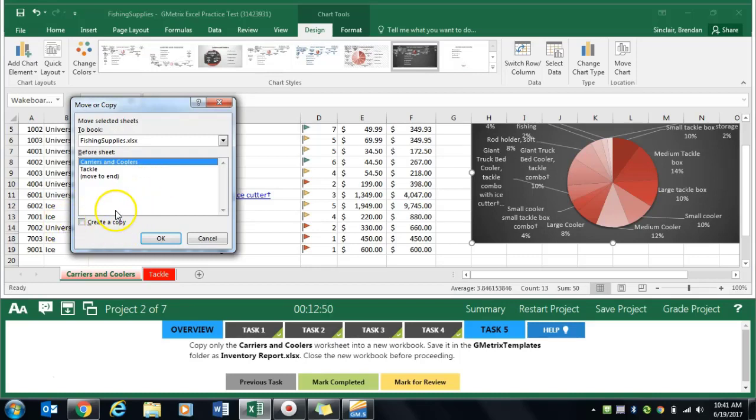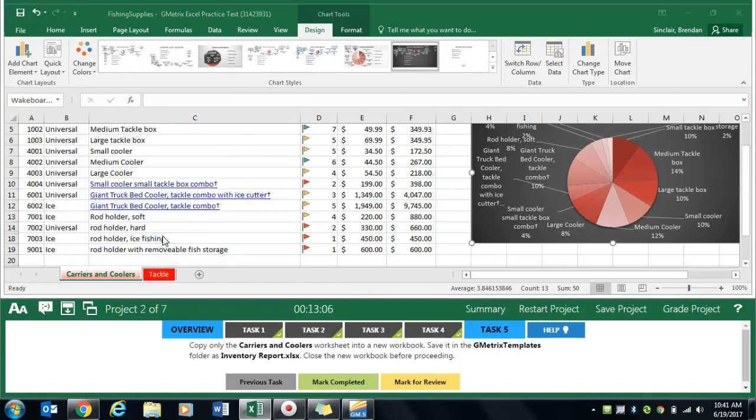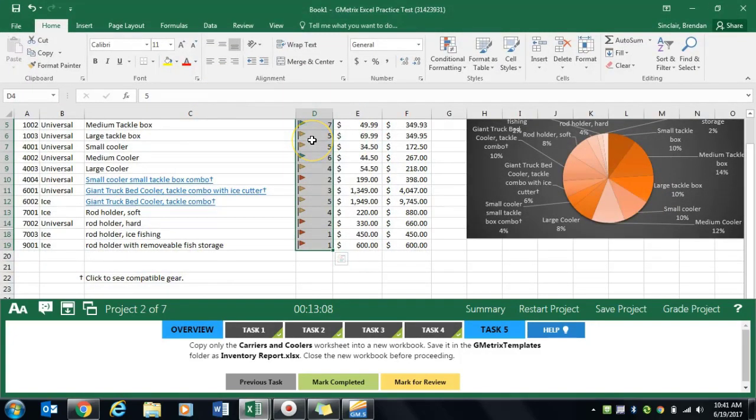The first thing we want to do is we're making a copy, so we want to check that box. If we don't, it will move that worksheet, and it will take it out of this one and it'll put it in the new one. So we've clicked create a copy, and then from here we're going to click new book. We'll click OK. And what it does is it opens this up in a brand new workbook.